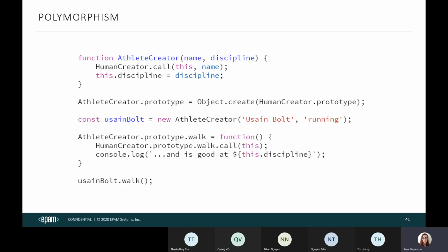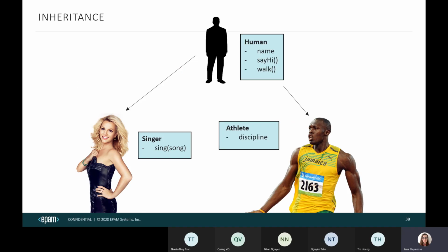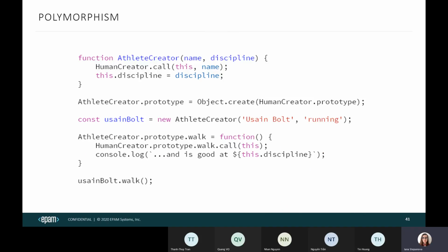Let's see how polymorphism works in JavaScript. So here we have our athlete creator. If you remember, we described that there are two possible paths that we want to try. In this experiment, first we created a singer, and now we are creating the athlete. So here we are creating the athlete creator function. We are calling our human creator, and then we are adding the discipline. And then we are creating our Usain Bolt, a new athlete.